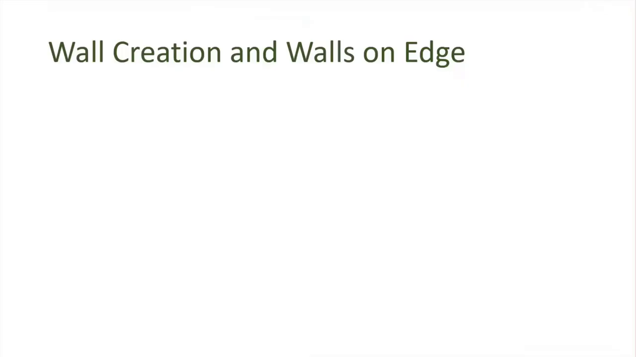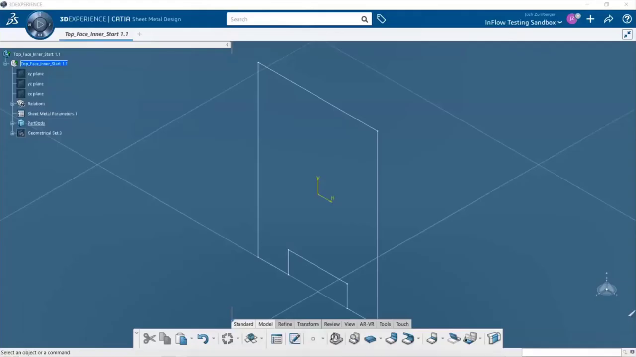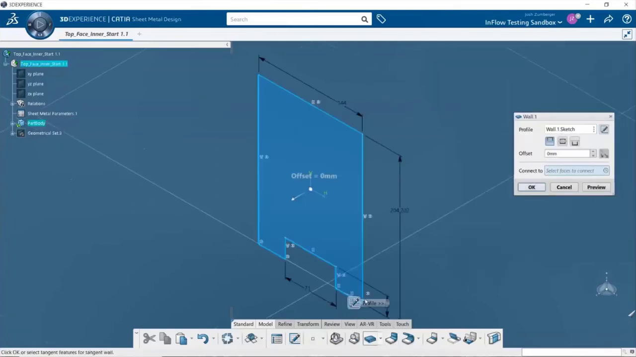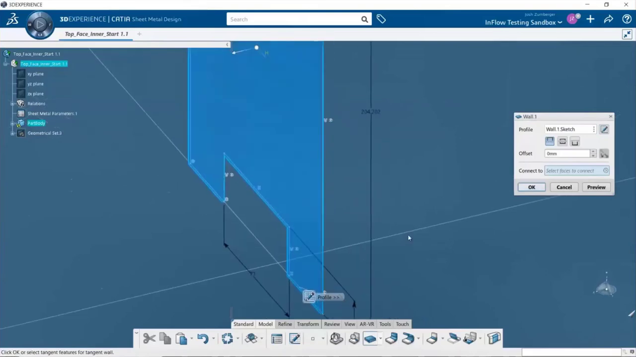Let's start creating stuff. The first thing we're going to do is create our base wall. We already have our sketch drawn out. We can select our wall feature, and we can click directly on that sketch. And as you see here, we can add material to the top side. We can split it about that plane that the sketch is on, or go back to the top side.